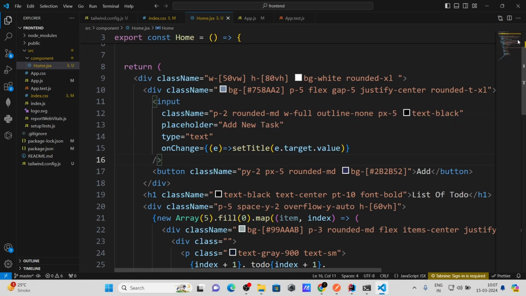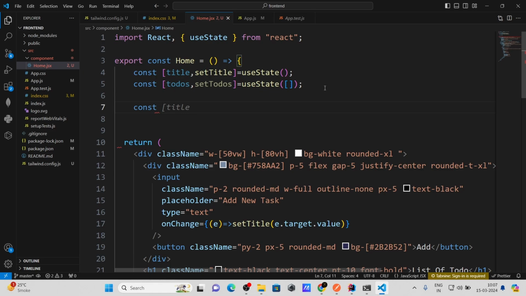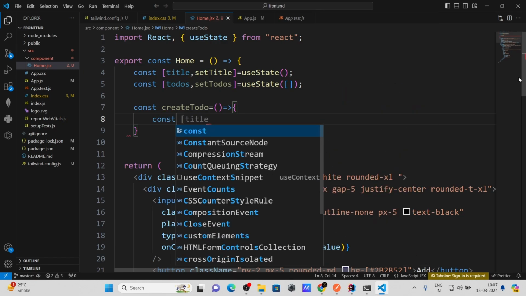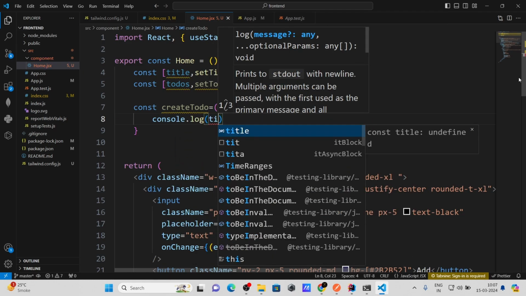Now what I need to do is write here const createTodo equal to, okay, the create to do function I have written here. Now inside this function, what I'm gonna do is console.log title.